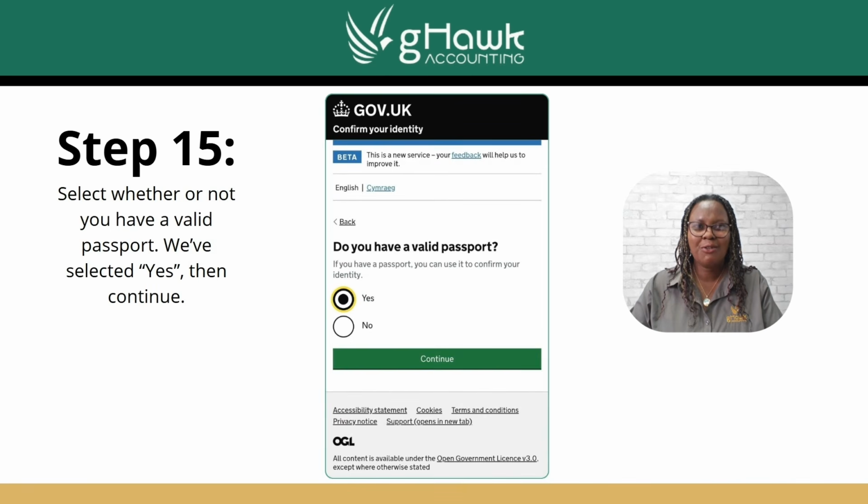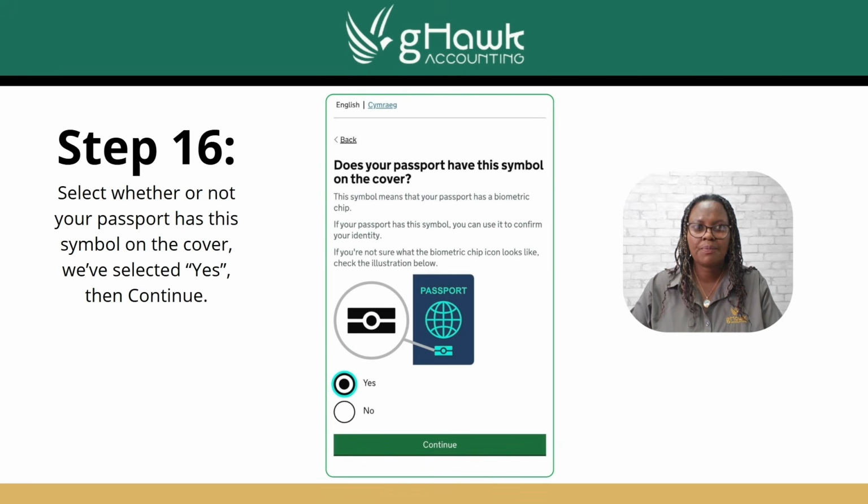They will ask you if you have a valid passport. In this case, it's yes. Click Continue. They will ask you if your passport has got that symbol. That symbol is an NFC tag. It means the data on your passport can be read. There's a chip implanted in there that is machine readable, and this is necessary for this process. Most UK passports will have that, so click Yes and continue.